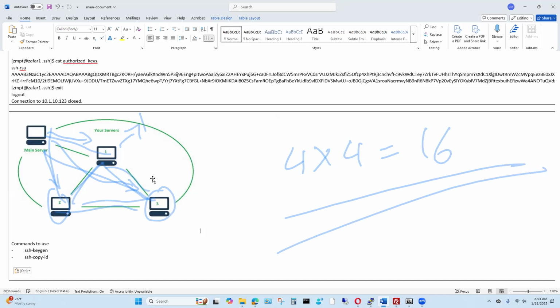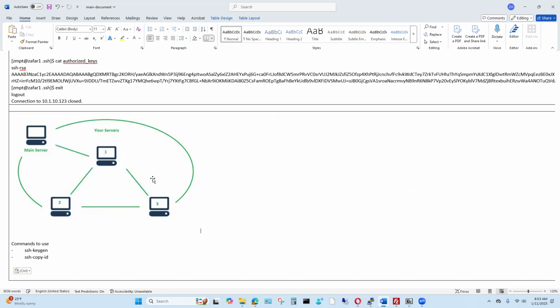If you go from one server to another server, you keep going into the loop here. You may not be able to ask for the password. Okay, so let's see how you guys would do it next week. I'll put this as an assignment.